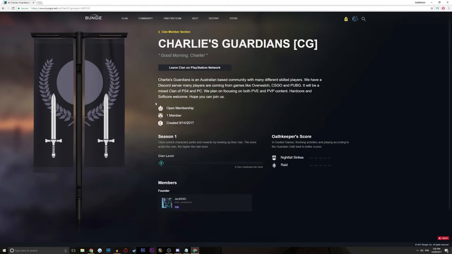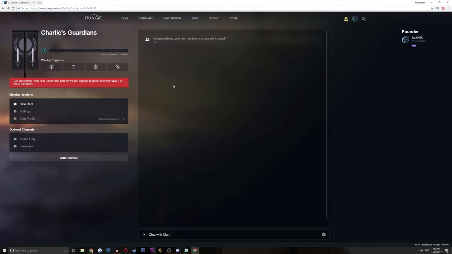Then we got the clan profile, which is the drop page. Pretty much tells you here the scores, the season, your clan level, how many people are in here and whatnot. We need a couple more members so we can actually start adding to it. So hopefully by the end of today we'll have a couple of people after this episode. Now what I'm going to do is I'm going to show you what it looks like to log in on a different account.